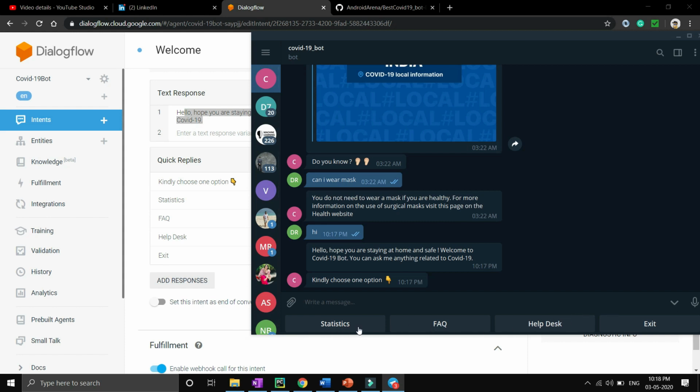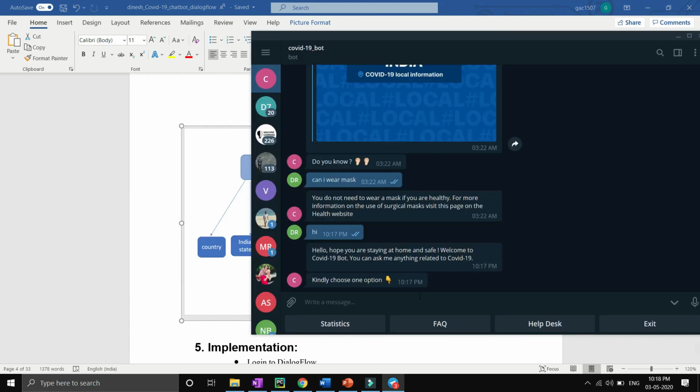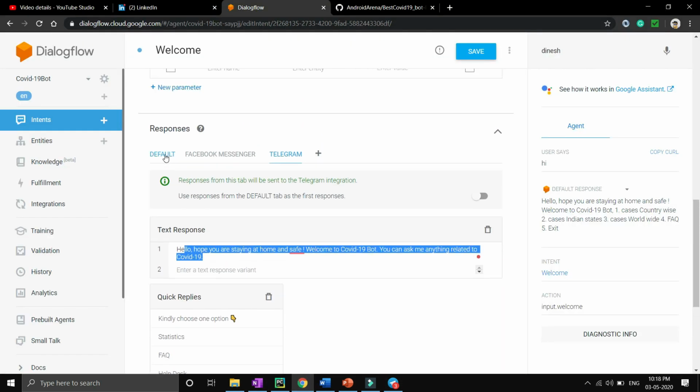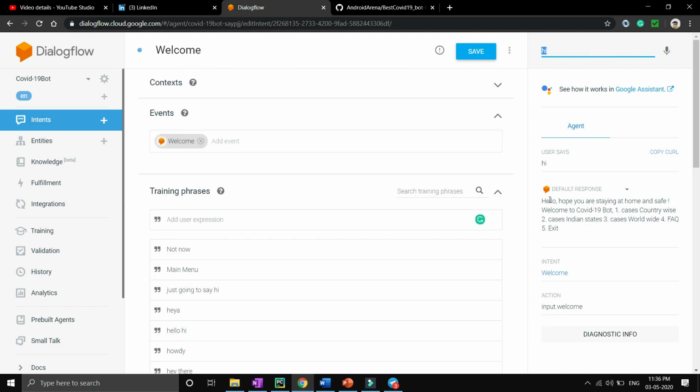Whenever the user chooses statistics, FAQ, help desk or exit, just as I have mentioned in my docs, these are my intents, or you can say buttons or quick replies in my Telegram application. I can see all these in the form of buttons. If we are not using Telegram and are using some other application, then we have to mention it like this. The default response of hi will be like this.